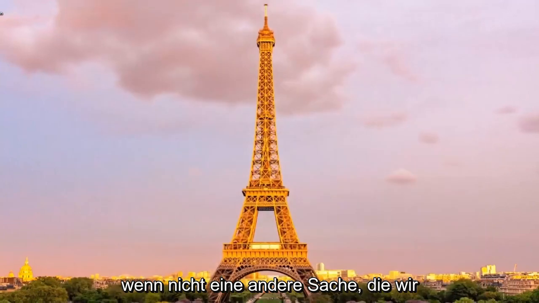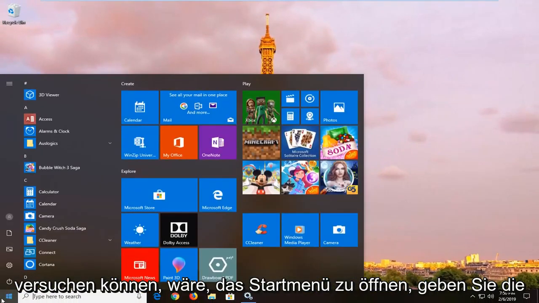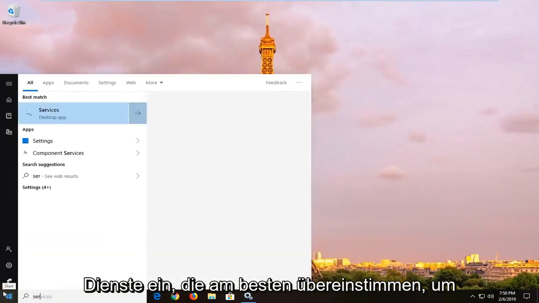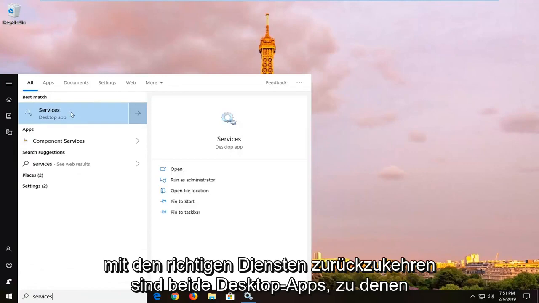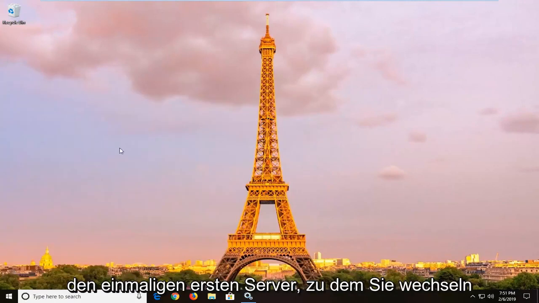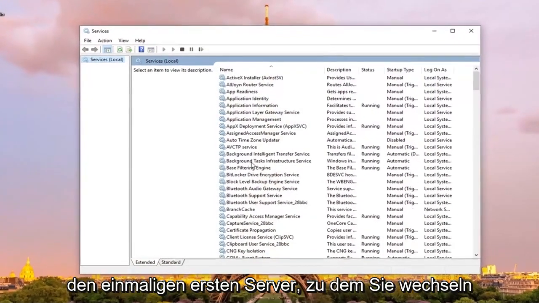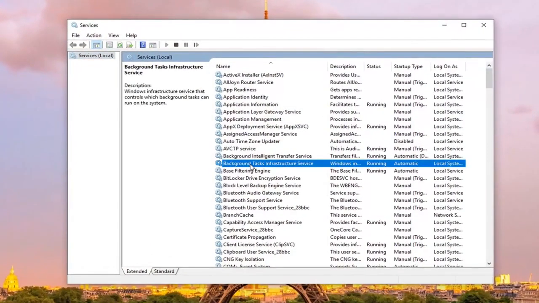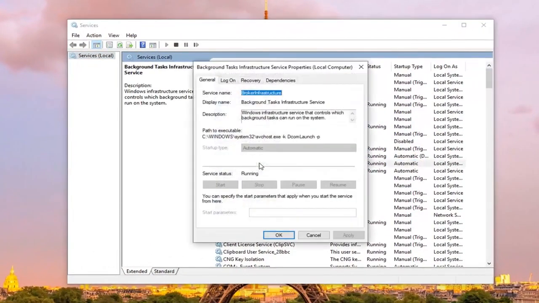If not, another thing we can go ahead and try would be to open up the Start menu, type in Services. Best match should come back with Services right above Desktop App. You want to go ahead and left click on that one time. First service you want to go to is the Background Intelligent Transfer service. You want to go ahead and double click on that.